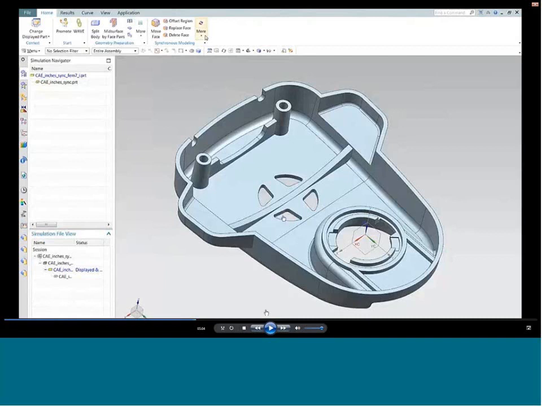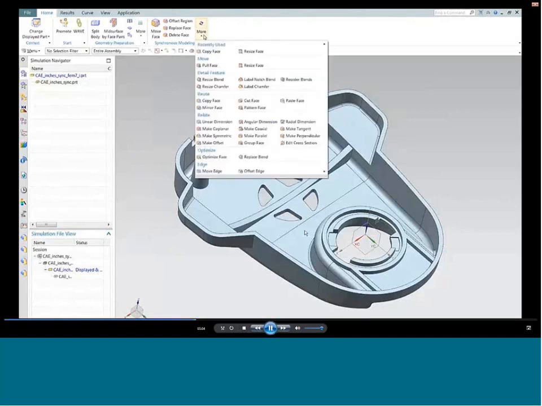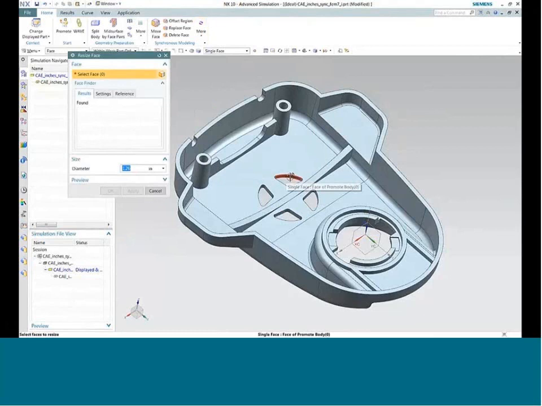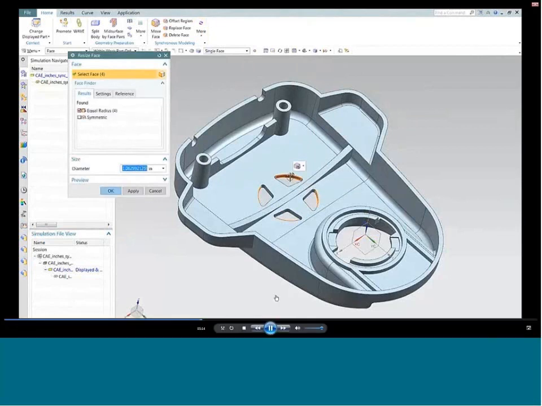So the first thing I want to do is actually I want to increase the volume of these holes here to allow for more airflow to cool the electronics inside. So to do that, I'll use the resize face synchronous modeling command. And what you'll notice is by clicking just this one surface on this one hole, the resize face command was intelligent enough to understand that what I really want is probably these other three surfaces as well.